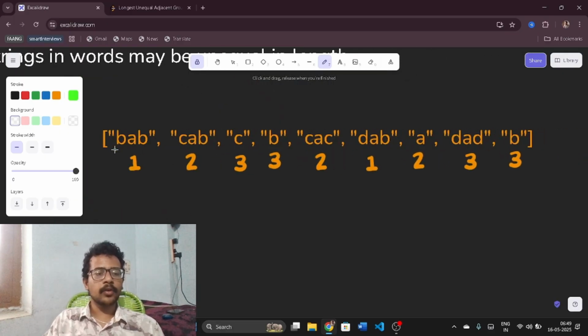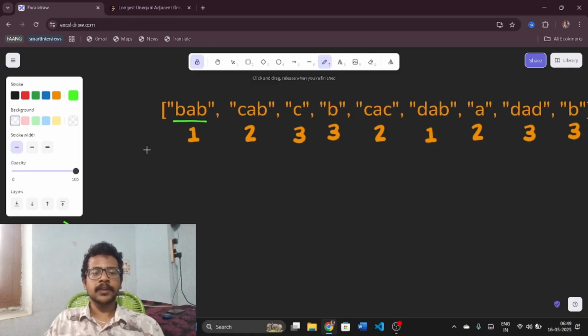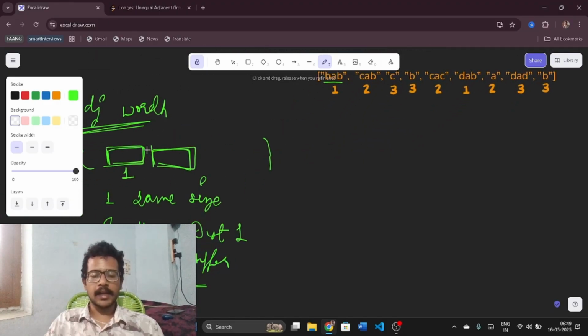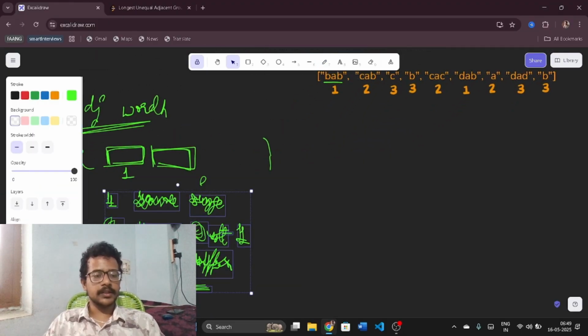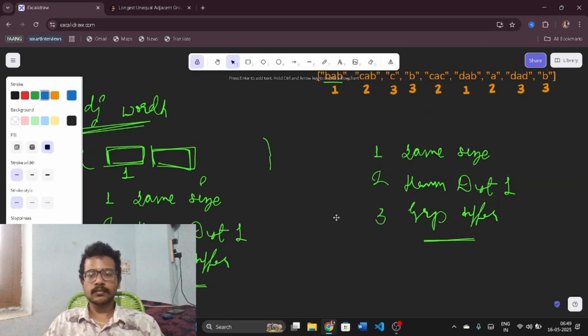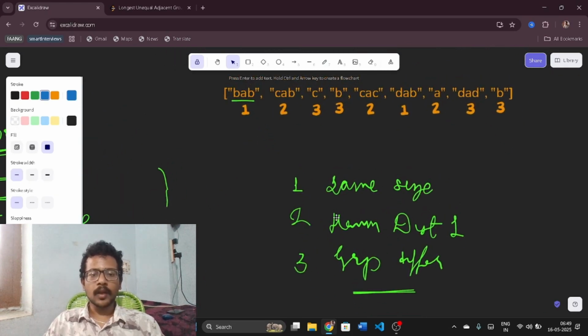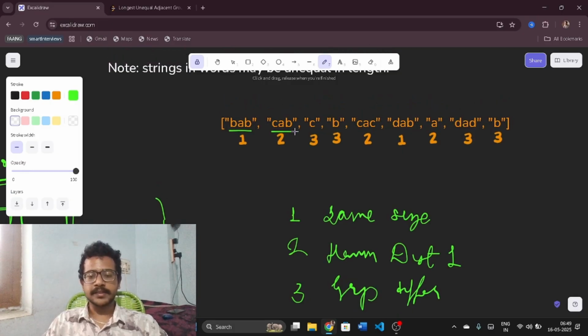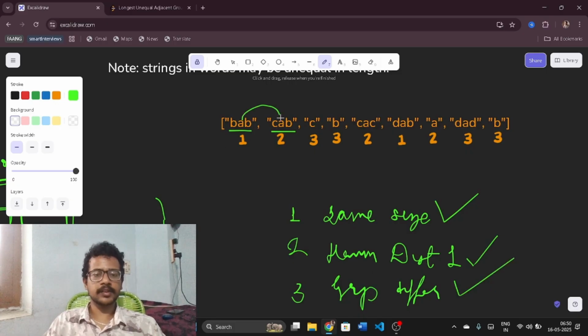Now, what I am doing is taking this BAB. What is the next thing that I can take? I'll be checking these conditions here. BAB. Can I take this CAB? Let us see. Same size? Yes. Hamming distance 1? These two are the only different characters. Yes, Hamming distance is 1. Groups differ, 1 and 2? Yes, groups differ. So I am taking this subsequence.